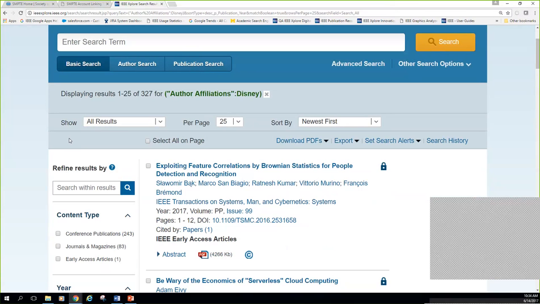It doesn't care if you're a member, a non-member, if you have a subscription, if you don't have a subscription. So you can see non-subscribed content in terms of you can actually see it in the search results page and see the abstracts. You just can't get to the full text of it.